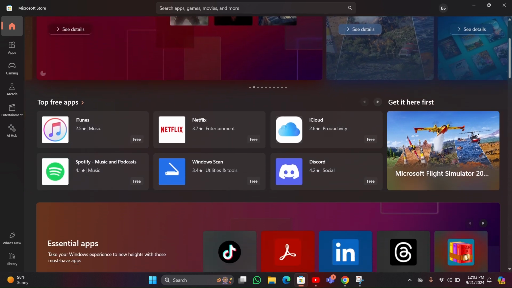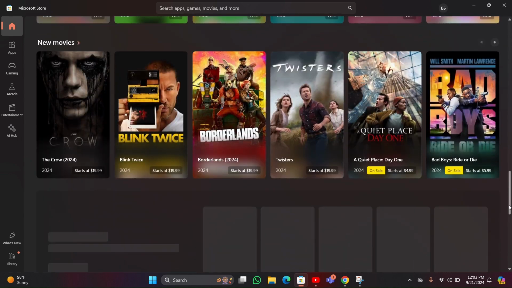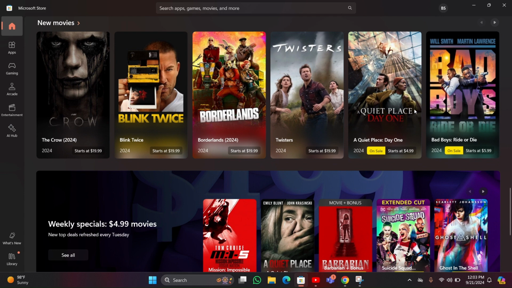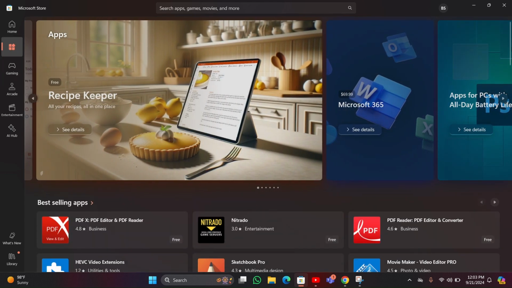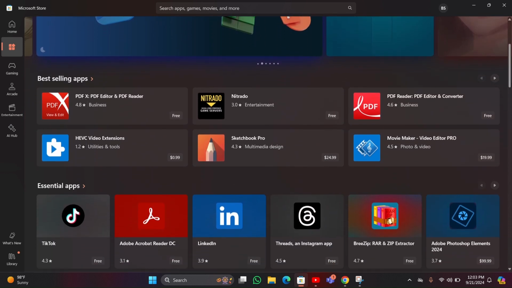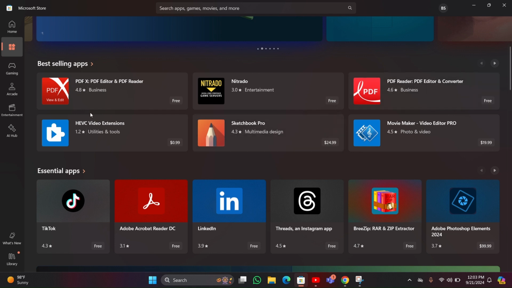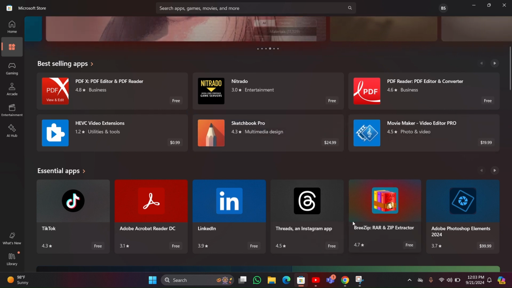Then here you can download the apps which you want to download, but you have to note that some apps will ask you to pay and some apps are free. Here you can see, I will show you. Here some apps will go to apps. Then here you can see some apps will ask you to pay. Here these apps are free, and this Sketchbook Pro, Video Maker, these apps are all asking for money to pay.